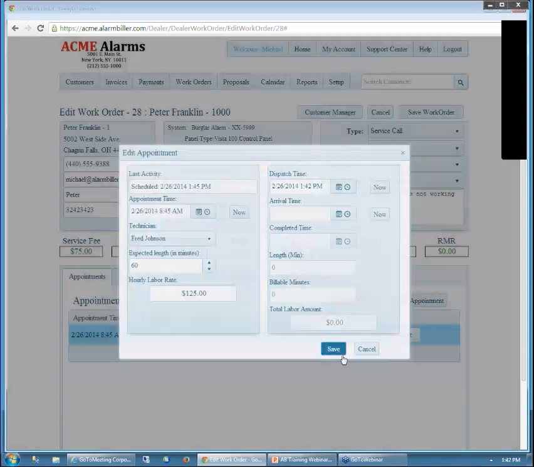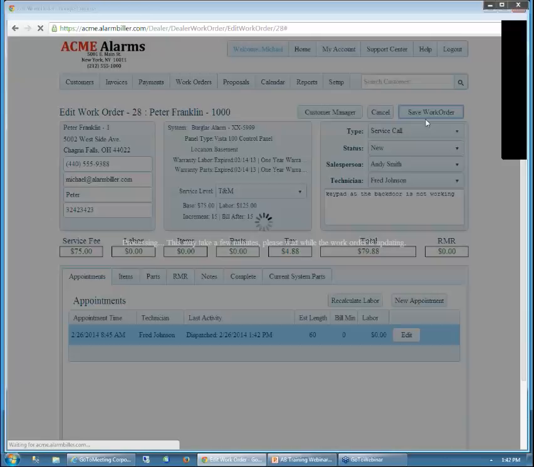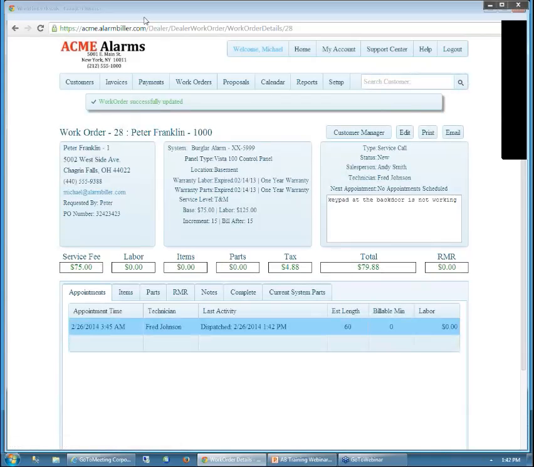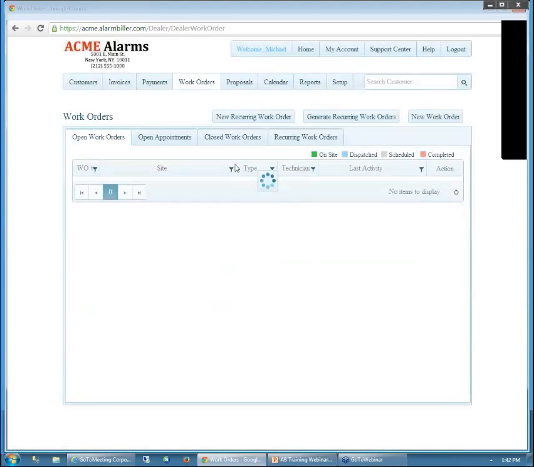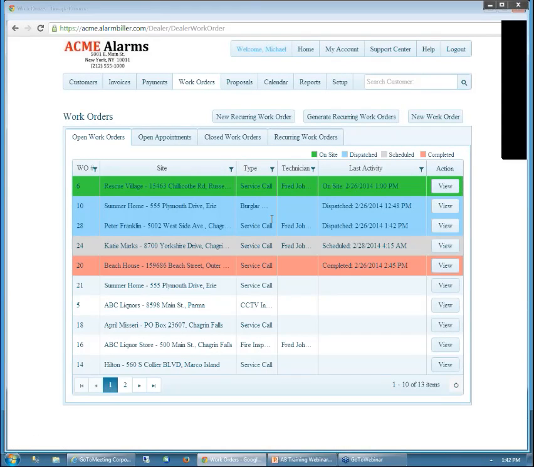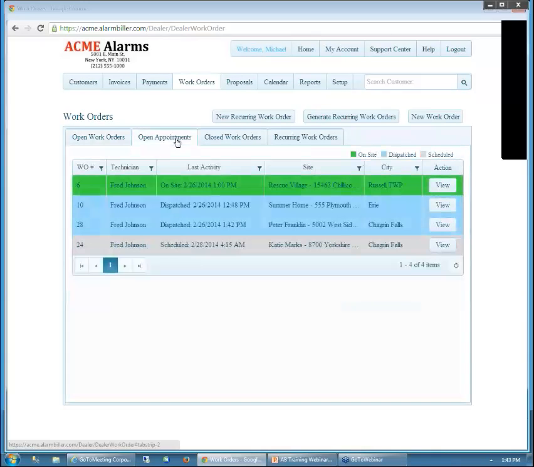So I'm going to click Save here and save this work order. If you were in the office, and I'm just going to click on this other tab here and click refresh to refresh my work order tab, you'll notice we'll now see that the technician, Fred Johnson, for this customer, Peter Franklin, has been dispatched, and he is on his way. Okay? And if I clicked on Open Appointments, I would see it right within there as well.